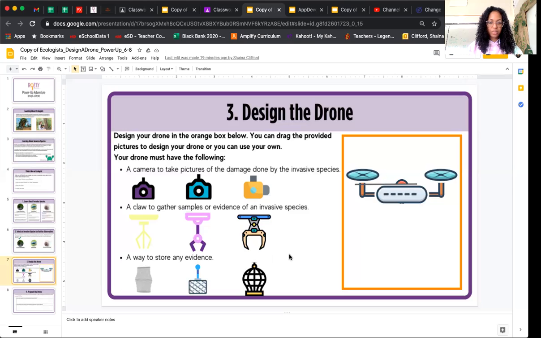So you guys can pause me here, take a few minutes, make your drone as fancy as you want it to be. Maybe you want it to have several cameras so it can look in different directions. Maybe you need different types of claws. You know, world is your oyster. So go ahead and finish that up.